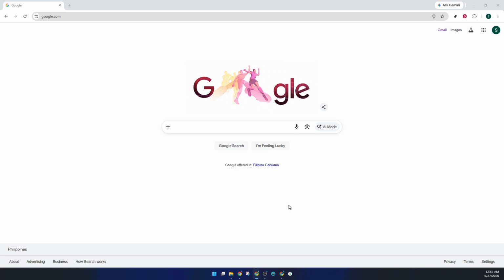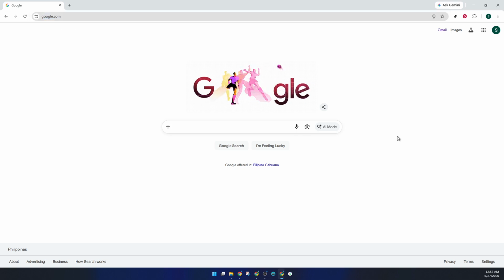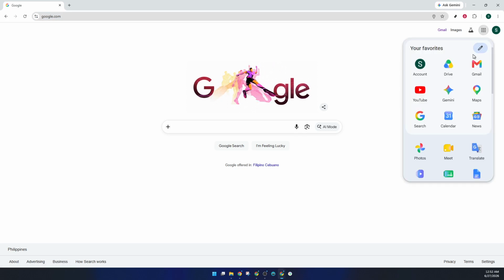Let's get started. First, open your preferred web browser and navigate to Google. This is where we'll begin our journey to import that JSON feed. Next, click on the Apps icon located in the upper right corner of your screen. This icon looks like a grid of dots and will lead you to various Google services.